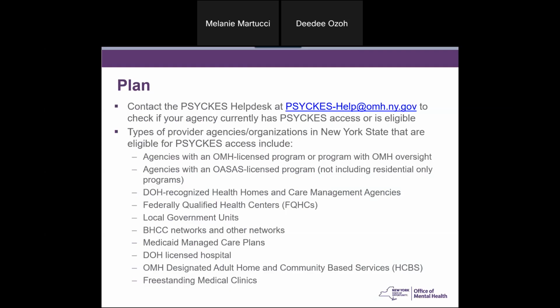So if your organization is interested in getting access to PSYCKES, the first step is to find out if your agency already has PSYCKES access. And to do this, you will email our PSYCKES help desk at psyches-help@omh.ny.gov. And we'll be able to let you know if your agency currently does have access. And if we do confirm that your organization does not, then you can find out if your organization is eligible.